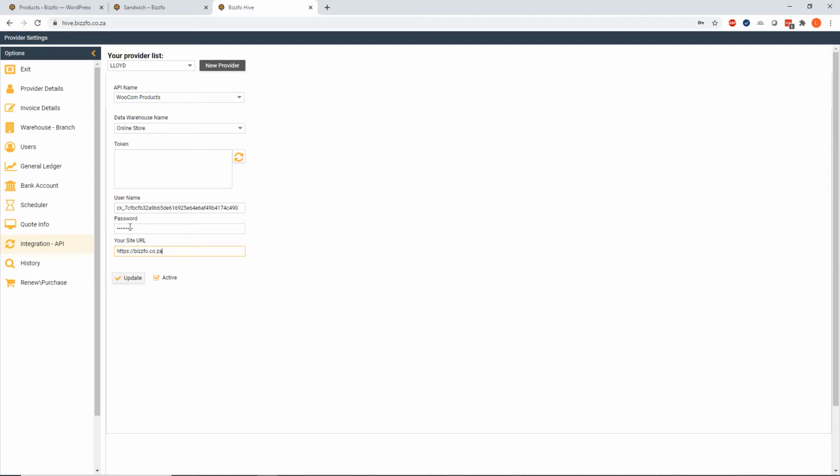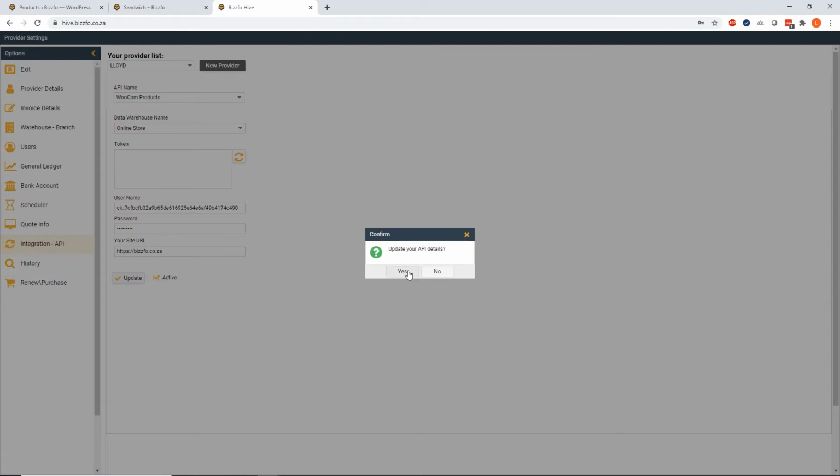So based on the key and the secret, where to get that, we'll post a video on the link below. Otherwise, just send us a mail at info@bizzfo, and we can either set up a store for you or just assist you with getting your store up and running. All right, so for my online store, that's pretty much all I need to do.